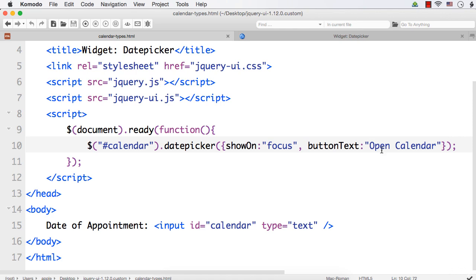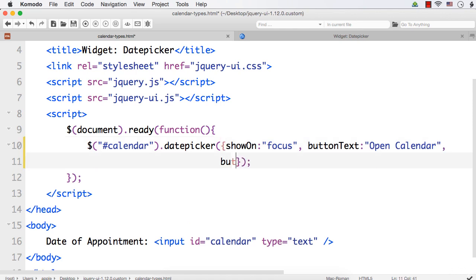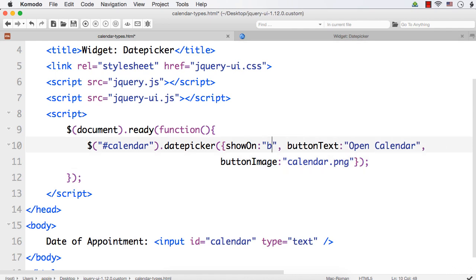Now we can display an image instead of the text. So we can use another option, it is buttonImage, and I have already downloaded an icon of a calendar. It is there in the same folder where this calendar types.html lies. So the name is calendar.png. So I am setting buttonImage to be calendar.png, and let me change this to both. Otherwise the button will not appear, which means as the image is part of the button, that image also will not appear.